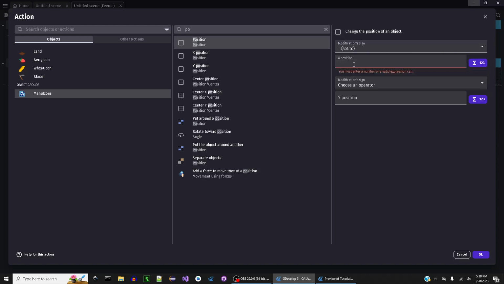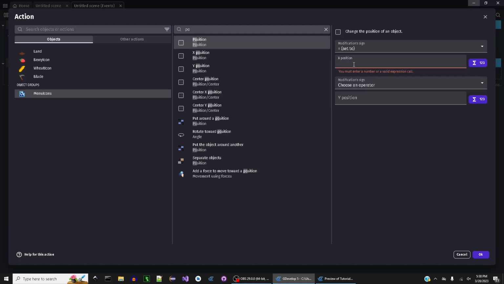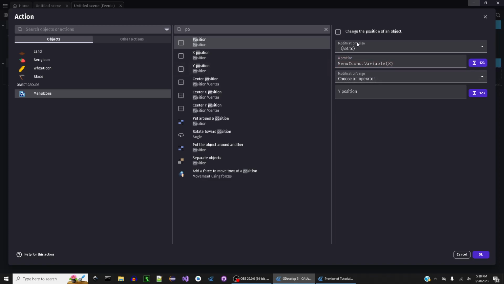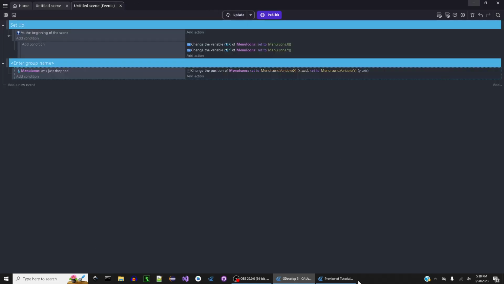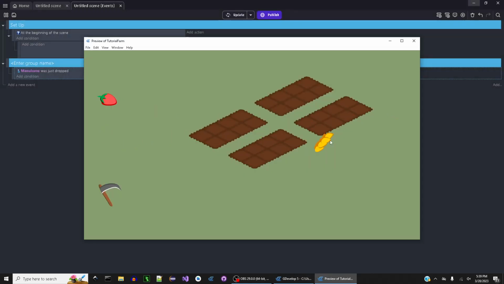And we'll set it to, and now we don't know the value to set it to. That's the one we told GDevelop to get. So now we got to pull up that value that it stored. So we'll go ahead and hit menu icons and a variable. And the name of that variable was X. So we're going to set the X position to the menu icons X, and we're going to set the Y position to the menu icons variable Y. Okay, so now when we run the game, if we test it out, we will see that it does indeed snap them back when we let go.